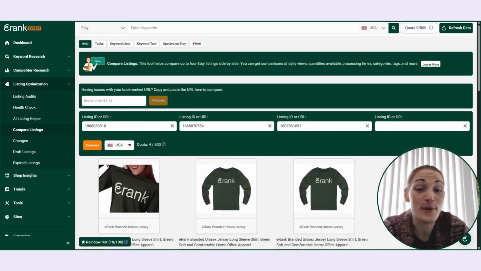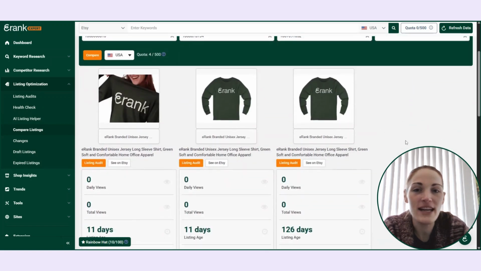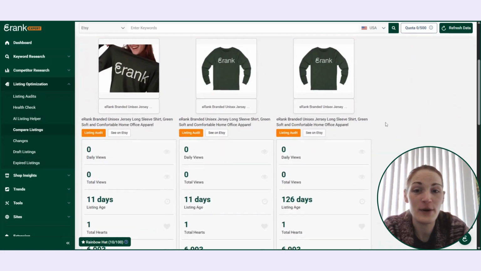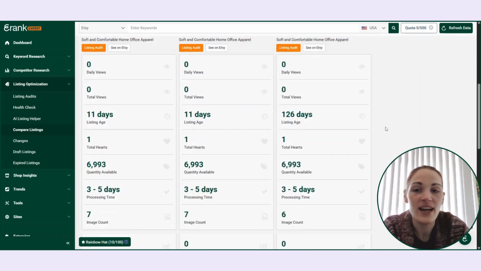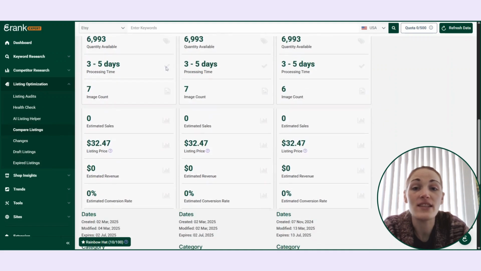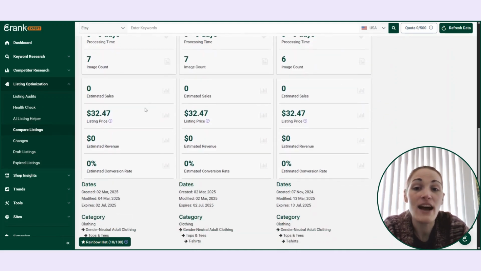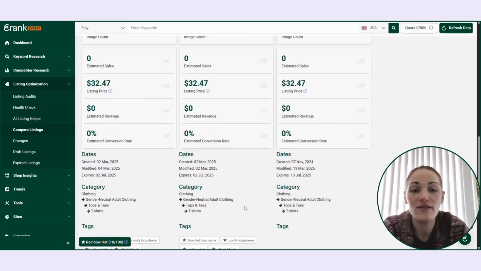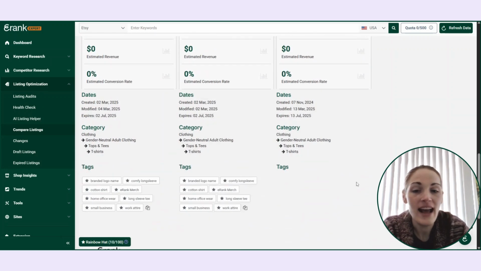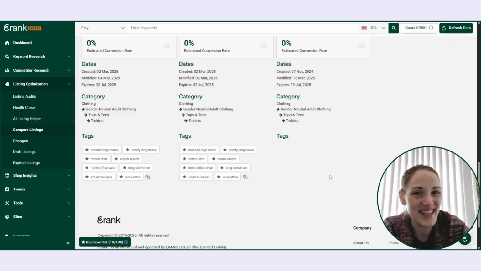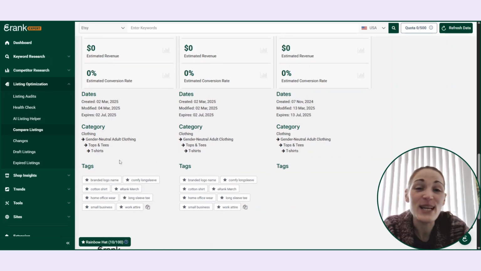The page has loaded. So we have our 3 long sleeve green shirts here. We can see that the titles are all exactly the same. And we can also see that they have the same processing time, they have the same price, they have the same category, and almost all the same tags.